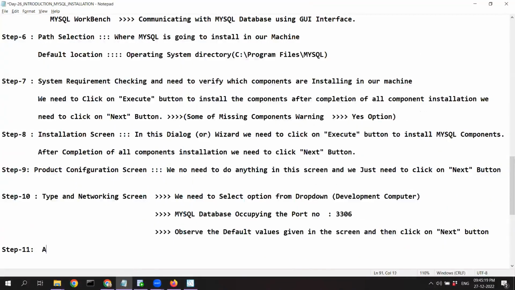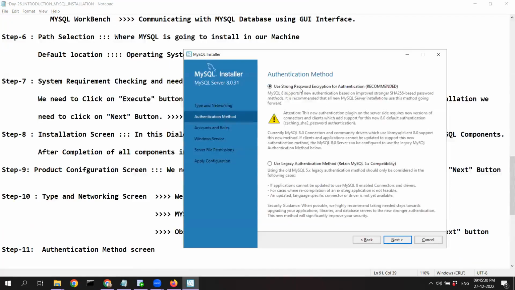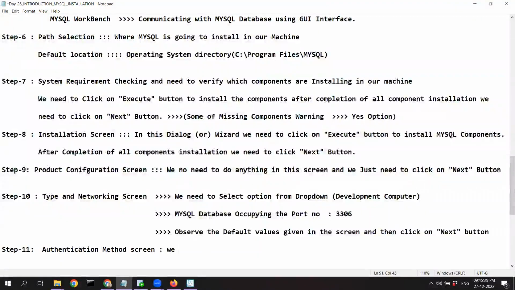The authentication method screen. What do we need to select? The option "Use Strong Password Encryption". So on the authentication method screen, we need to select only the first option, which is Use Strong Password Encryption. That is the option you need to select.